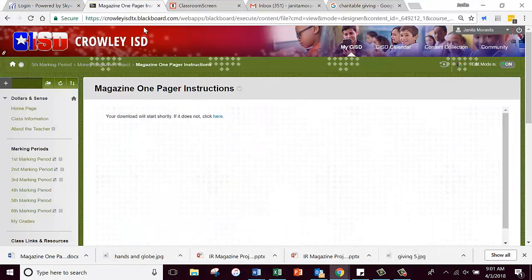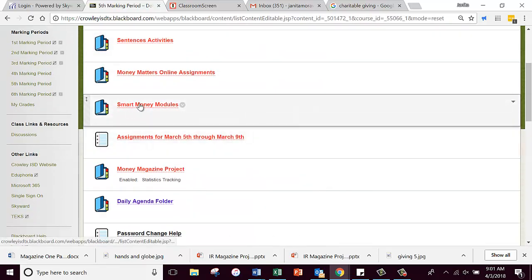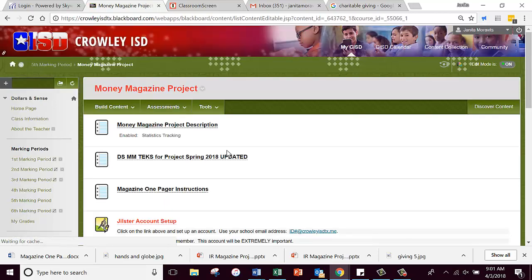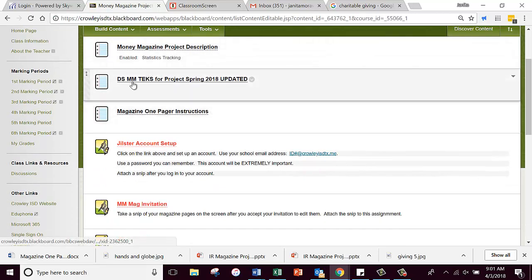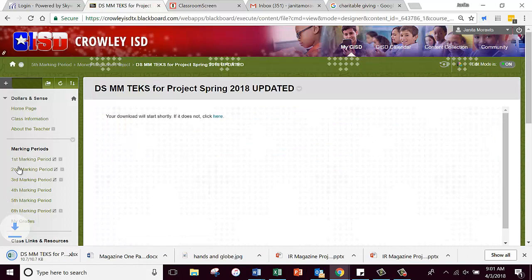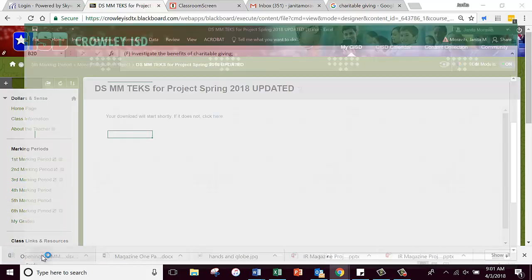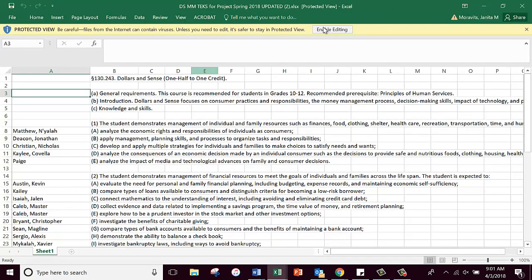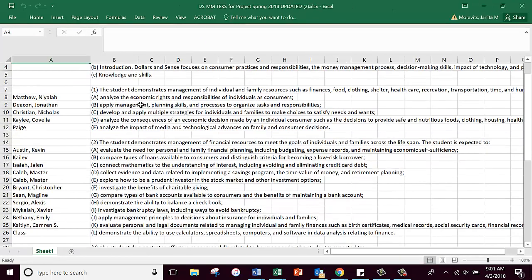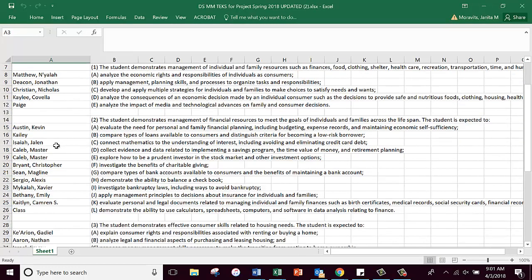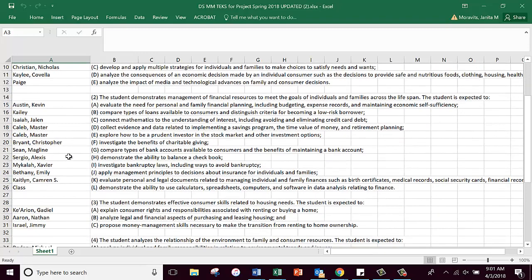So let's go to the magazine project folder again. 5th marking period, magazine project. Now, we're talking about dollars and cents in here, but if you are in a different class, you would look at that one. We're going to start right here. Again, you're going to click on that file. It's going to download, and then you're going to click Enable Editing so that you can see it. I am going to choose just a TEK on here. This is the one that Bryant and Christopher are doing.